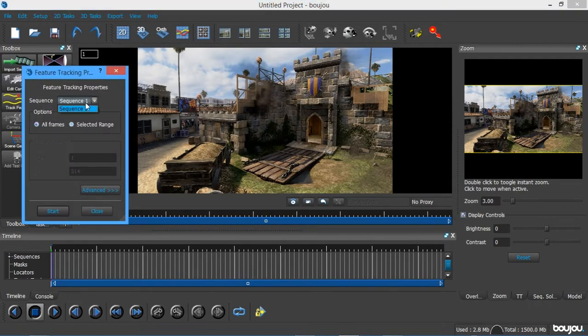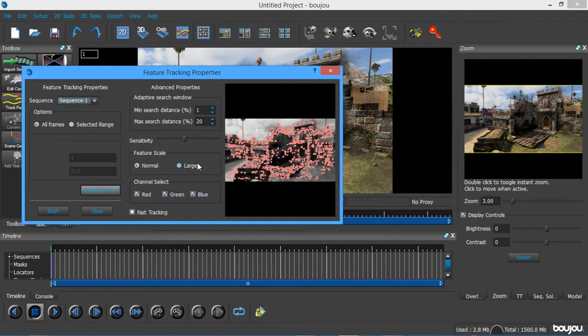Then you just want to hit track features, and you're just going to go all frames, sequence 1, leave it like that. I head over to advanced, and I usually go up a little bit. I go up to the one before. It takes a little bit longer, but it just makes sure you get all the motion track. It makes it look fantastic, and to be honest the top one doesn't really do much more.